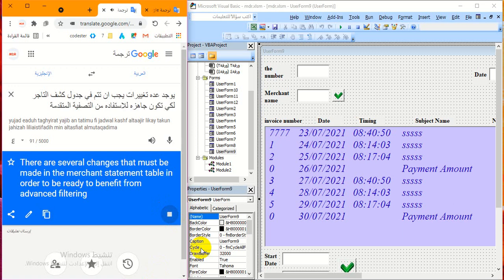There are several changes that must be made in the merchant statement table in order to be ready to benefit from advanced filtering.